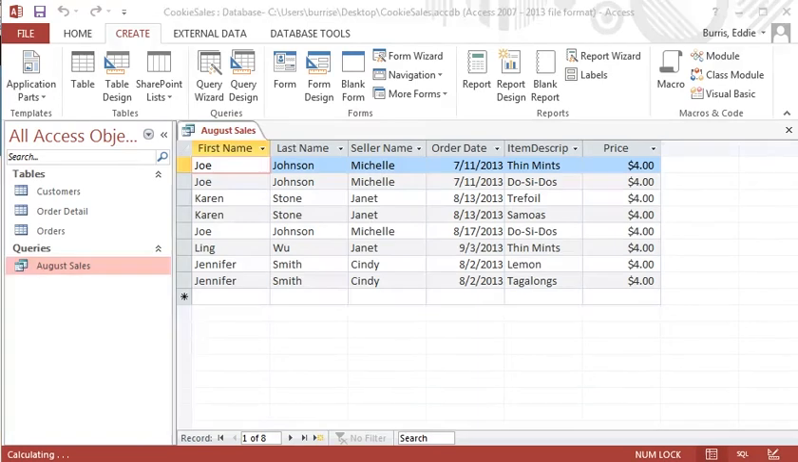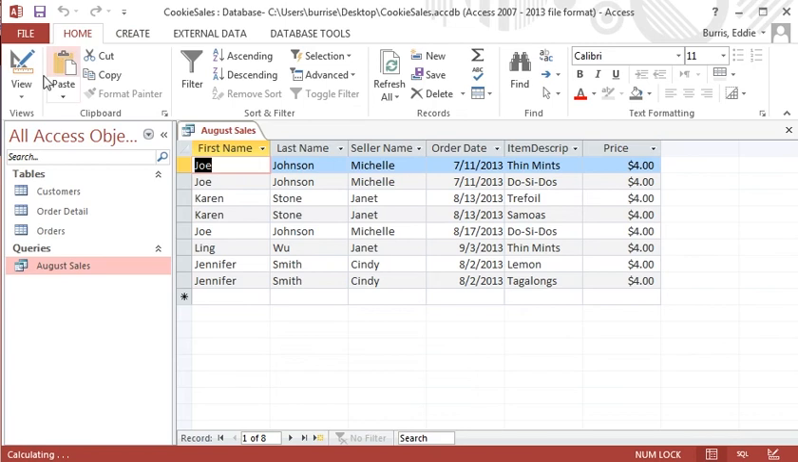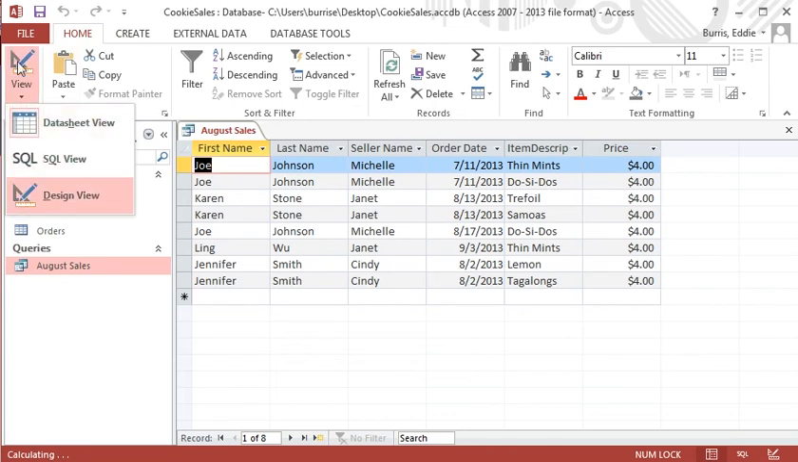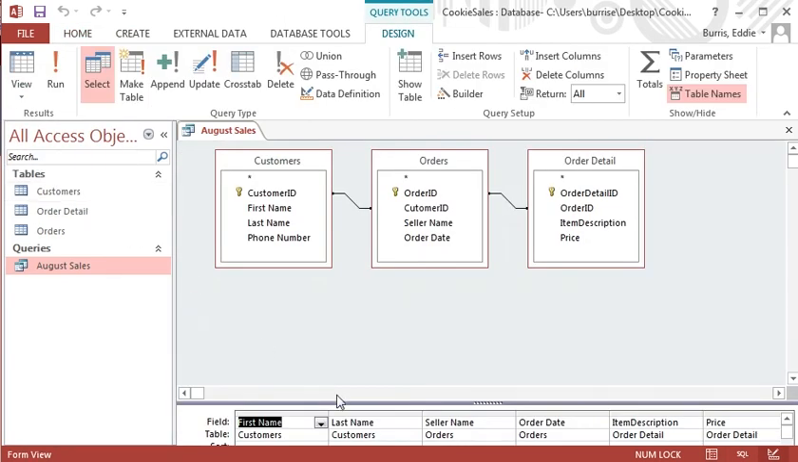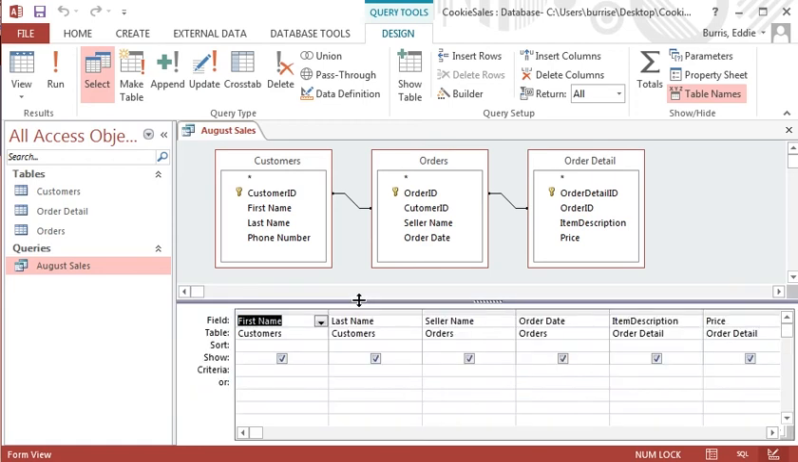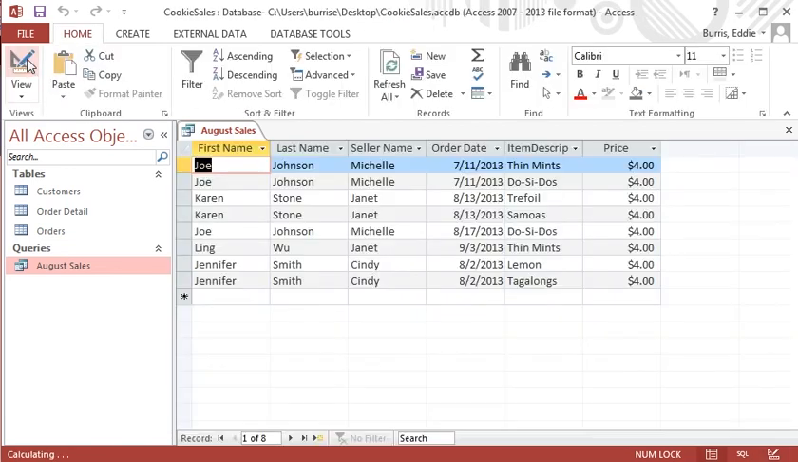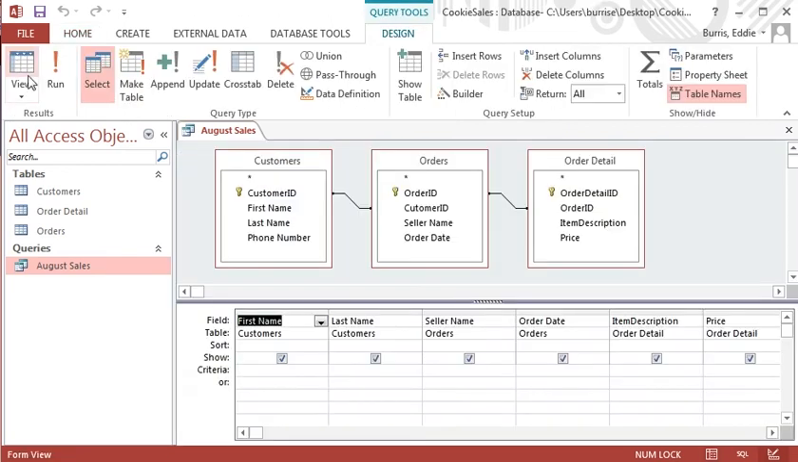Using the Query Wizard, you get a basic query. I'm going to switch to Design View in order to make some additional tweaks to this basic query. To enter Design View, go to the Home tab, the View icon, and select Design View. Let's say I only want to see orders made on or after August 1st. Going back to the datasheet view for a moment, I can see this selection criteria will exclude these two orders that were made in July. Now I'll go back to Design View.